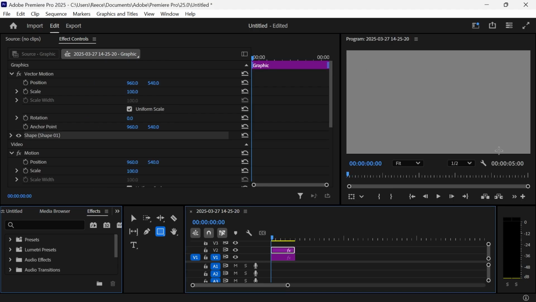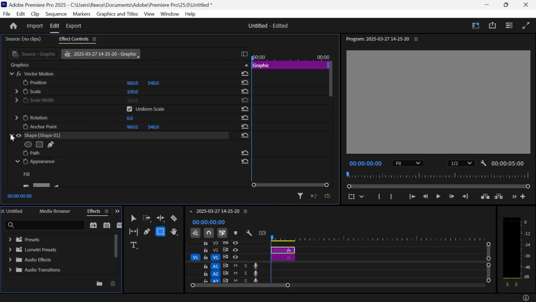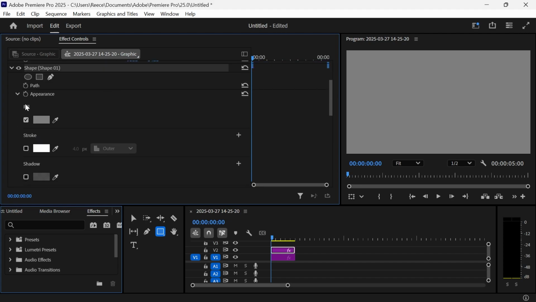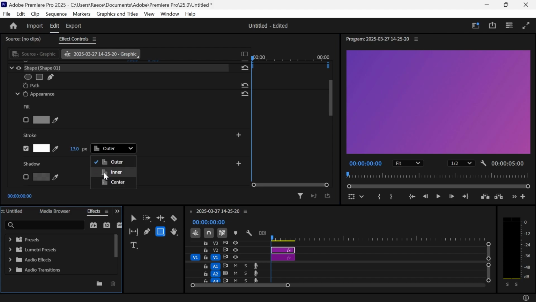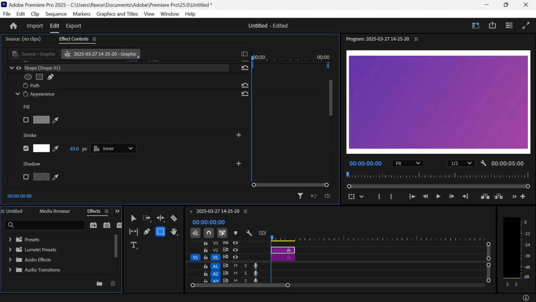Now, once you've drawn your rectangle, we then need to come over to the effect controls in the left-hand side, click on the drop-down arrow next to your shape, scroll down to where it says fill, and make sure to uncheck this option. Then next to stroke, we're going to turn on and enable this, and we're going to change this from outer to inner, like so. And you also want to increase or decrease the stroke.